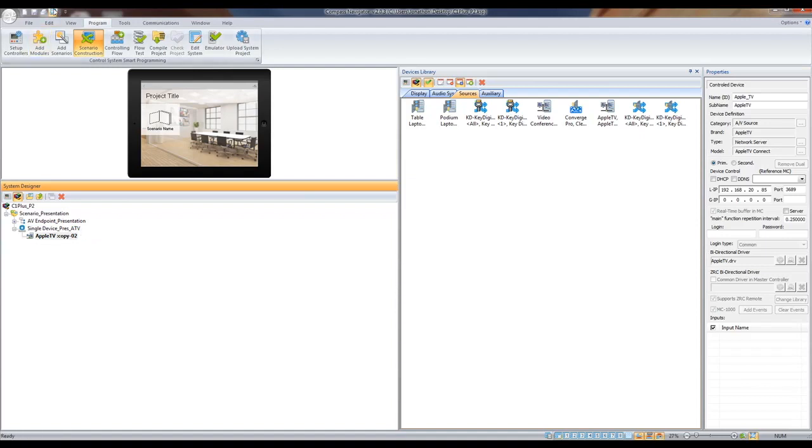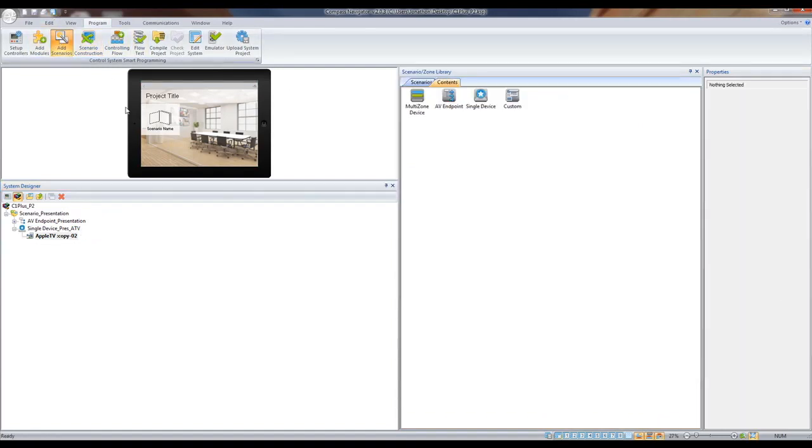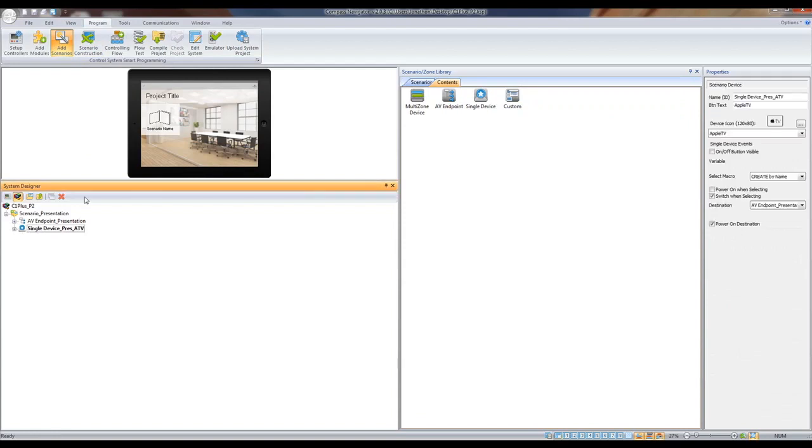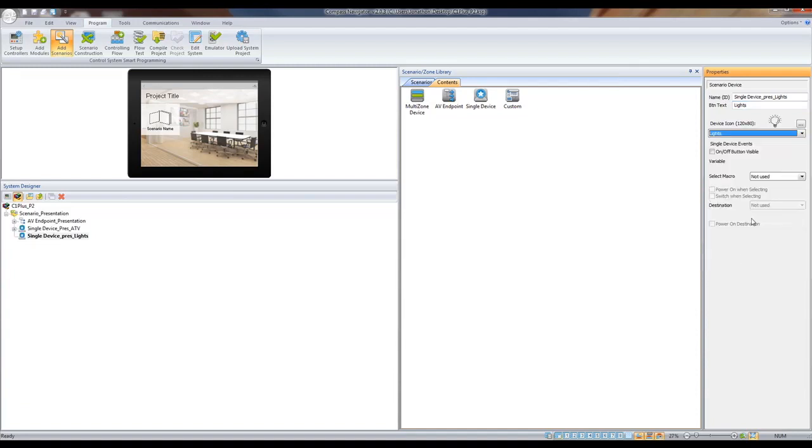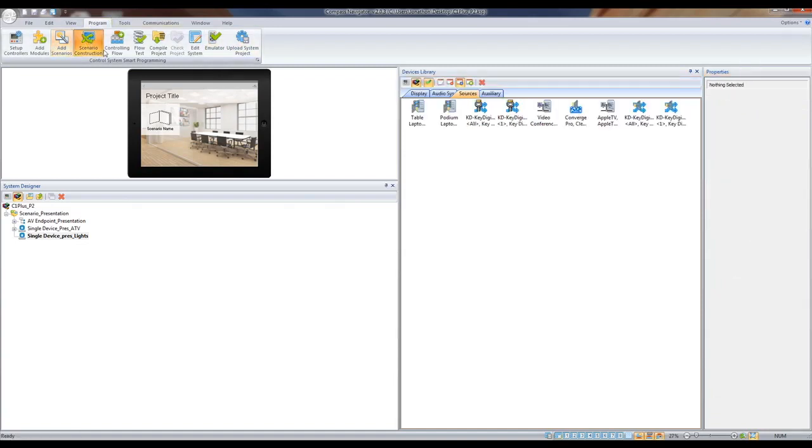Additional single devices, giving a programming name for the lights, entering the button text. What is the icon that we provide here? Now we don't need to create a select macro for the lights though. Instead it's just going to bring us to our lighting dimmer or scenes keypad. So here we are in the scenario construction where we have auxiliary, and that's where we keep lighting and security and that sort of thing.